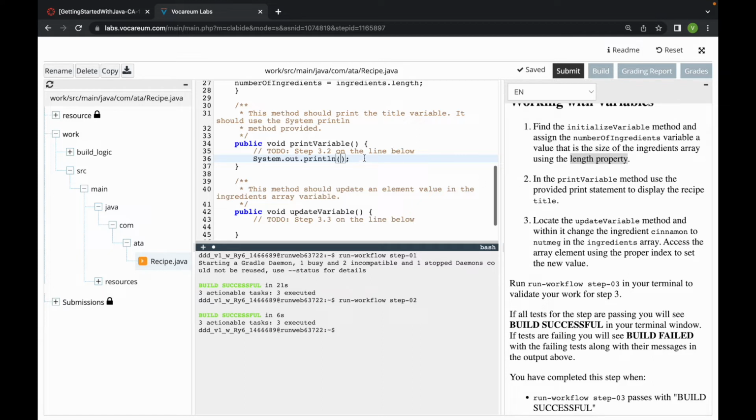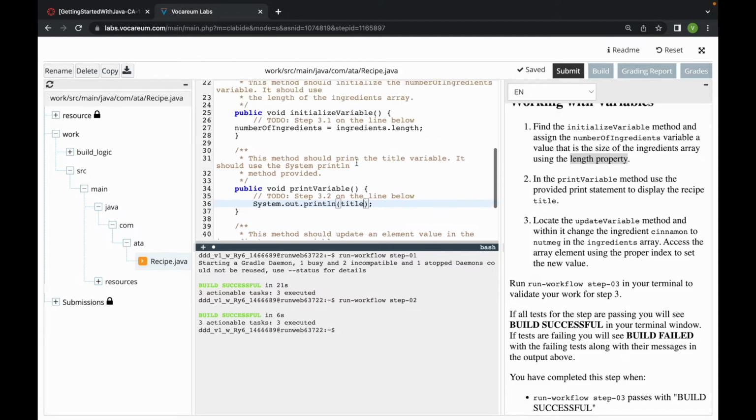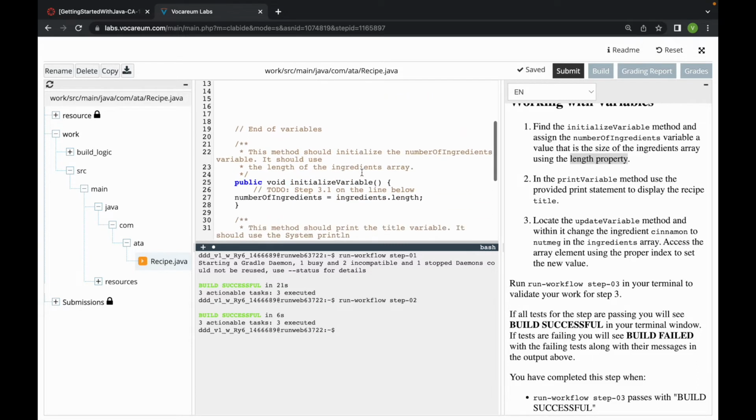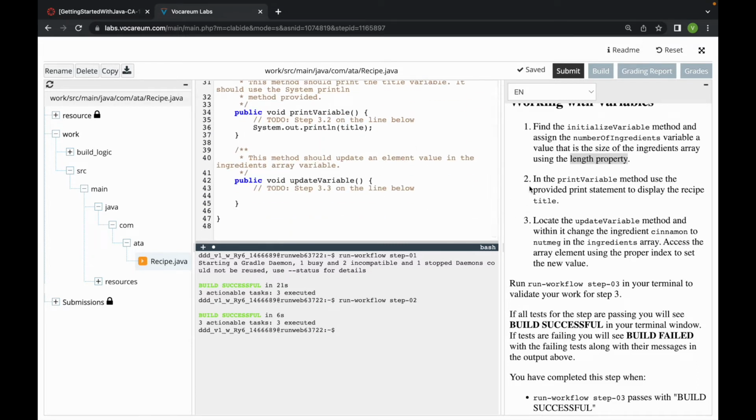So we found the print variable method, and it says use the provided print statement, which is this, to display the recipe title. So go ahead and get right in between those parentheses, because whatever is inside of those parentheses is what is going to be printed out for the most part. So it wants us to put out title or display the recipe title. However, when it prints out, it's not going to print out title. It's going to print out whatever title equals, which is going to be French toast. Perfect. That finishes step 2.